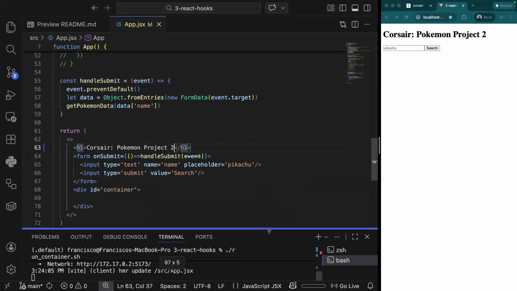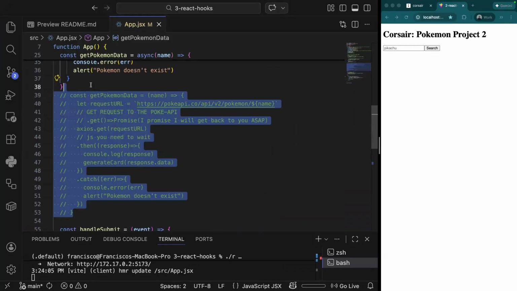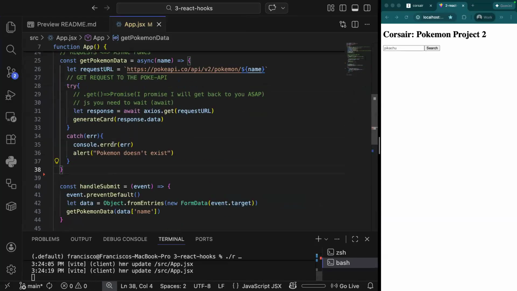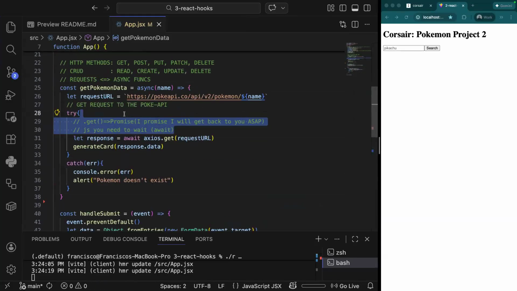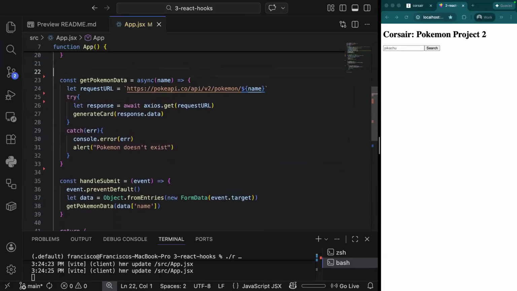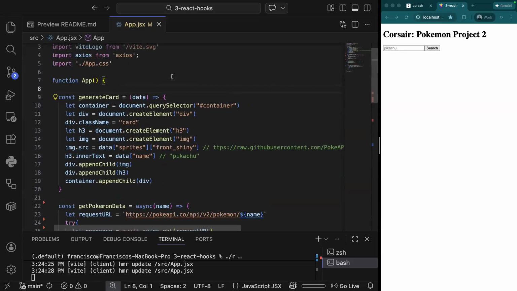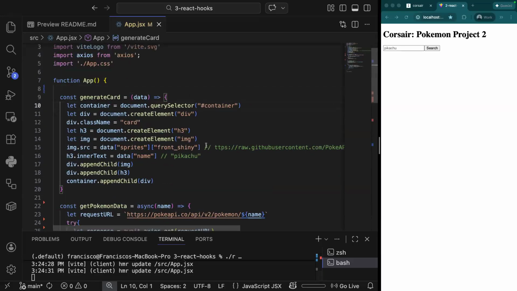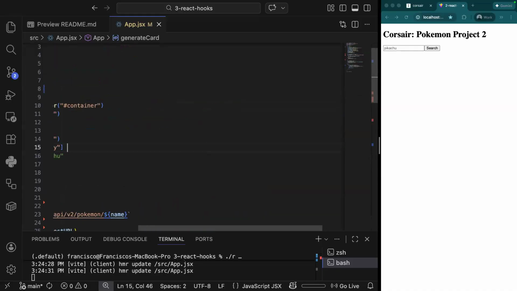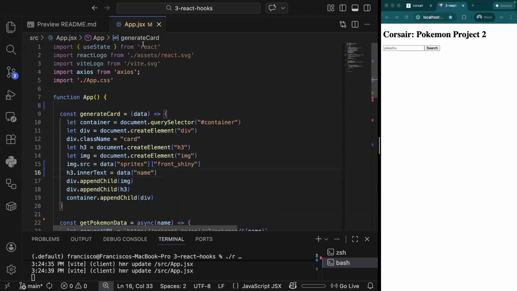All right. Now, yesterday we went over this GET request, and I'm going to actually start deleting a lot of the comments from yesterday because we're not going to be covering that information here. We were able to generate a card, grab some Pokemon data, and then generate some Pokemon. All right.